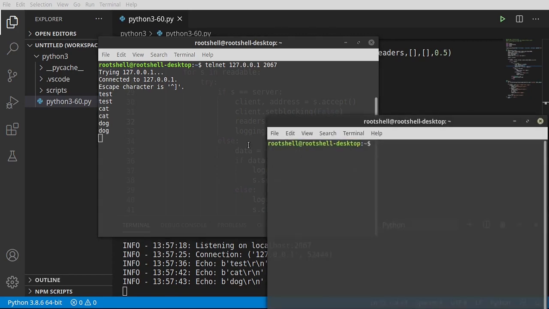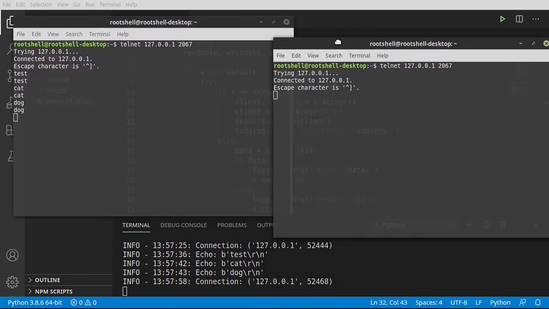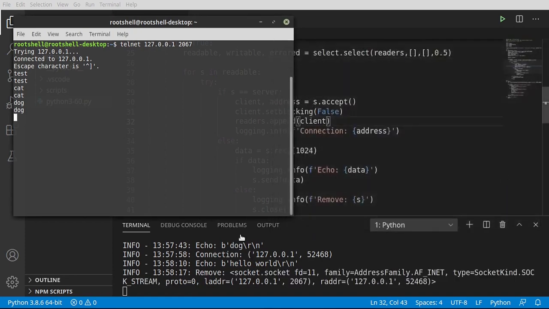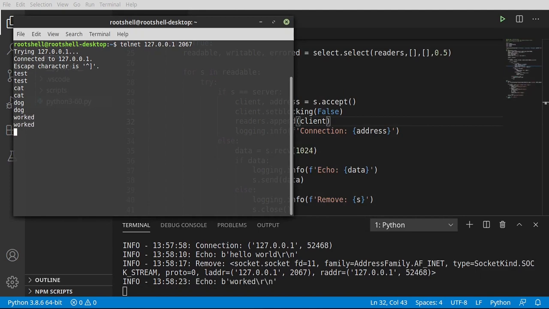So let me open up another command line, and let's go ahead and say Telnet 127.0.0.1 on port 2067. And you can see we have a different connection, and let me move these out of the way here. And this one is on port 52468. And this thing works as expected. Now we can go ahead and close one client, and you see it has removed that socket appropriately, and this one works. So the other connections are not impacted.